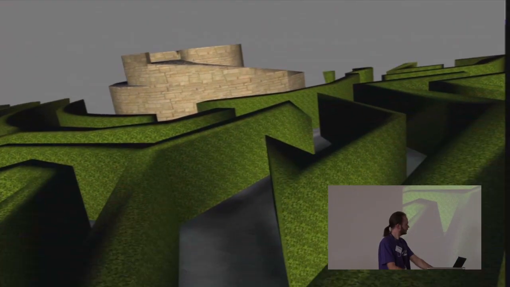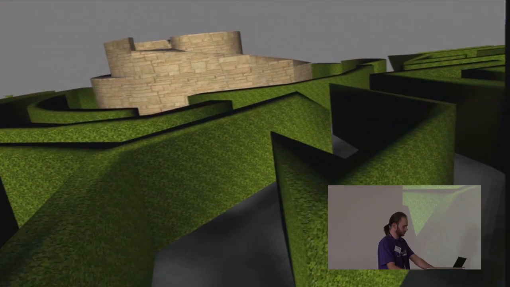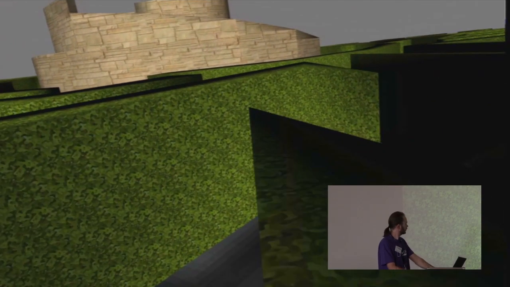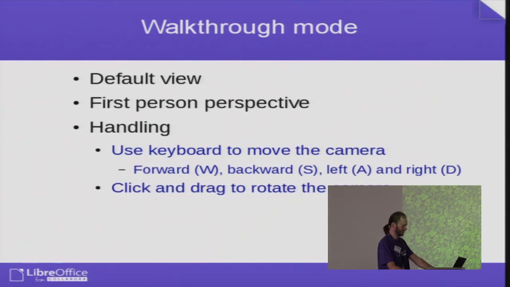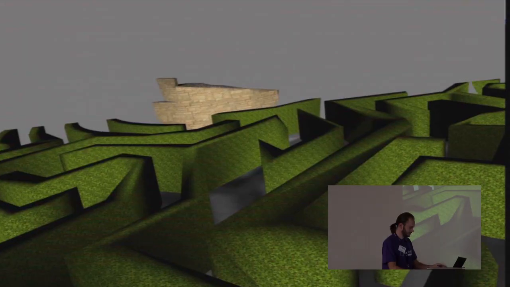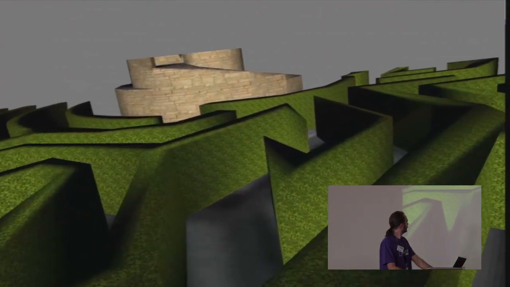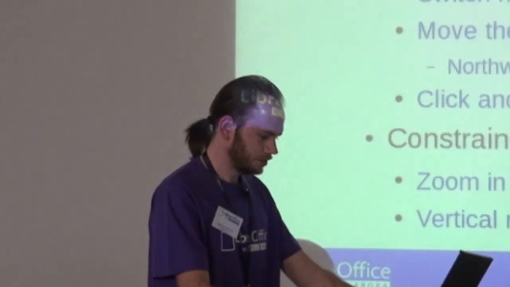Oh, that's fine. I can't see the changes on my laptop. Okay. So actually, it turns out that it doesn't work like that.